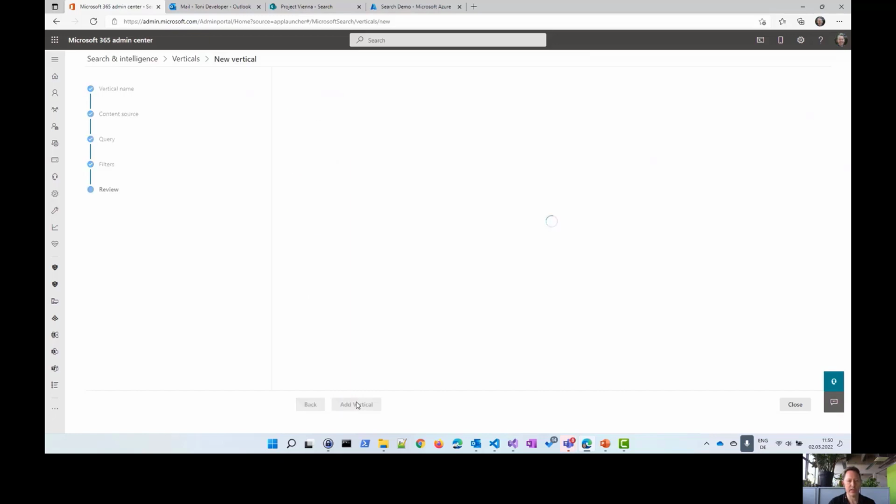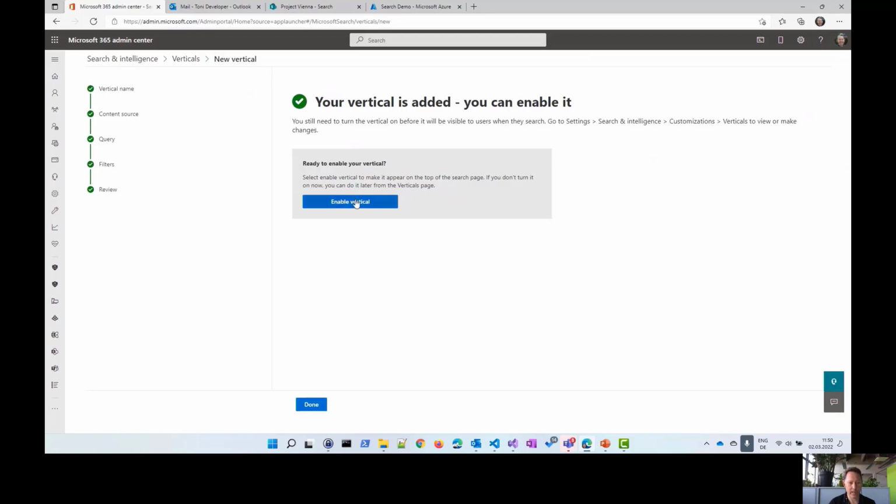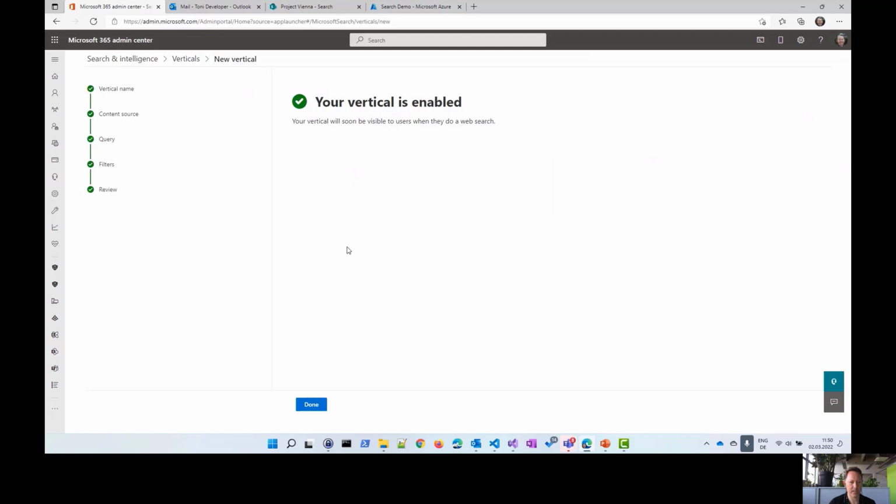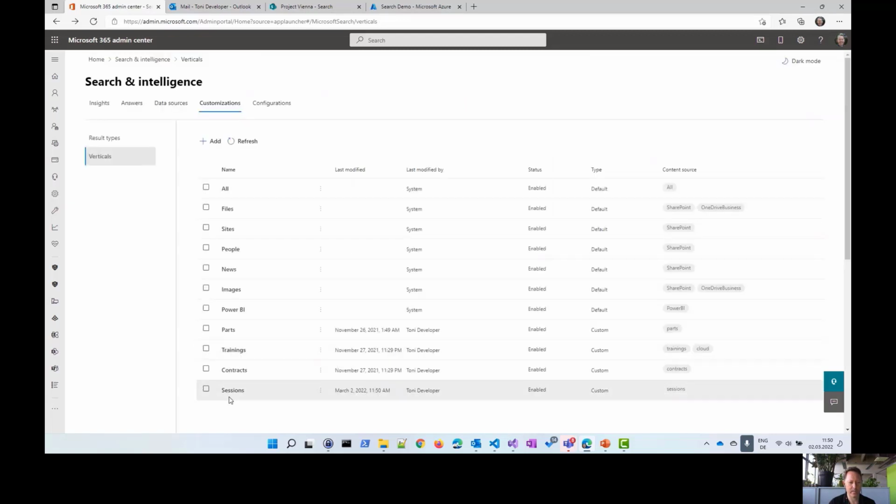And the last part is I need to enable that vertical here. So enable that one, it's called sessions, and now I'm done. So the list now includes my sessions. Perfect. The second part I need to do, I need to tell Microsoft Search how that custom search shall look like. So I need to define the so-called result type.